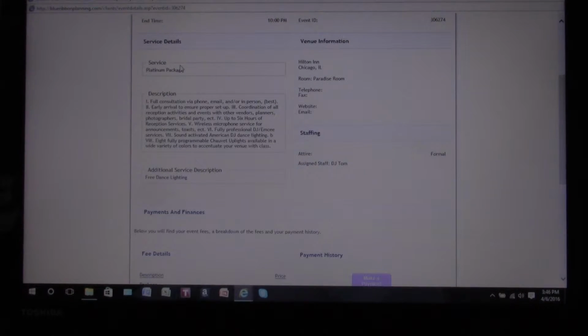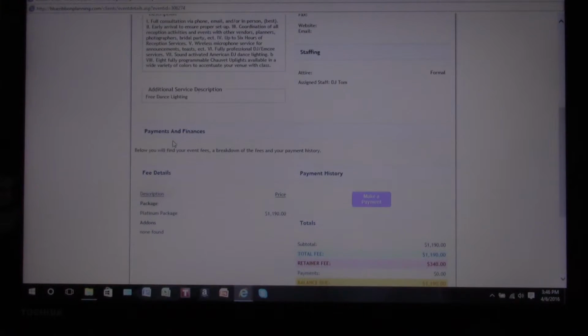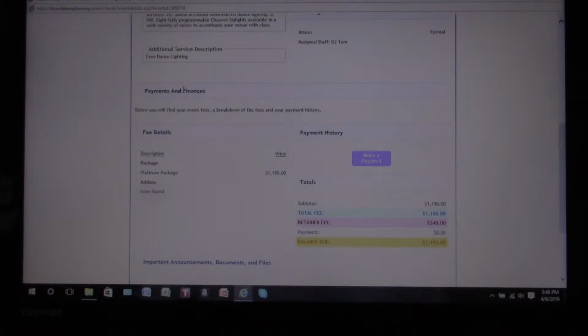And to the far left, you'll see the service details. As an example, we're using the Platinum package. Underneath that is the description of the package. And for additional service description, we are adding free dance lighting. And down near the bottom of the page, you're going to see the payments. You're going to see the package price total, and to the right of that, payment history.